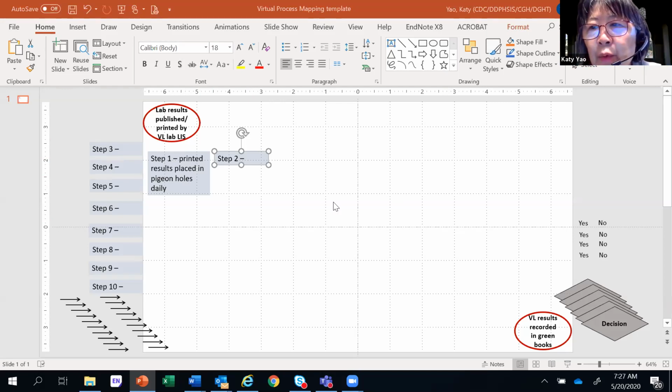Before, can I just ask a quick question? Have results ever been put into the wrong pigeonhole? What we do when we're printing the results, we batch them. We don't print them all at once. We print results by each clinic. So there is no way that a result can be placed in the wrong pigeonhole, because they're all batched. Thank you.